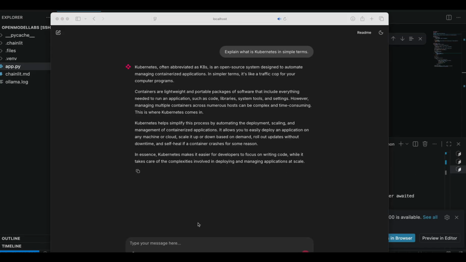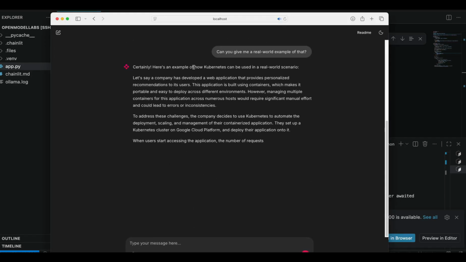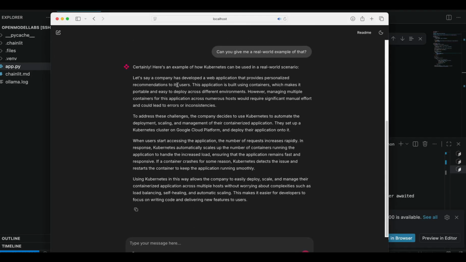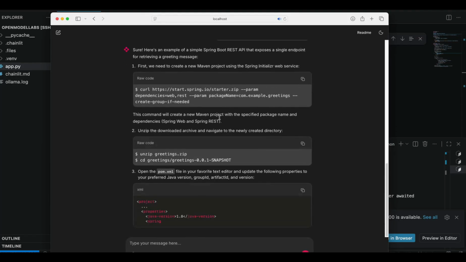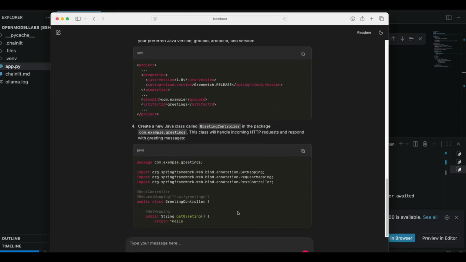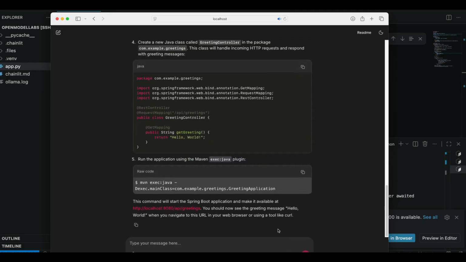Another question, can you give me a real-world example of that? Now watch this carefully. The AI remembers the previous question, so it continues the conversation naturally. This is because of message history. Write a simple Spring Boot REST API example. You can see it's giving structured code. Because we set the system prompt, it behaves like an AI plus backend expert.